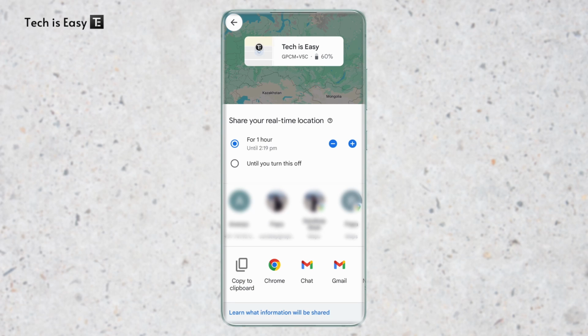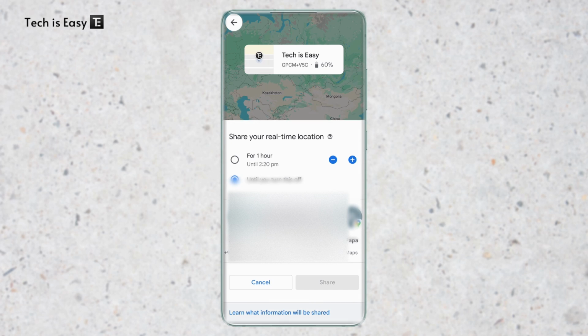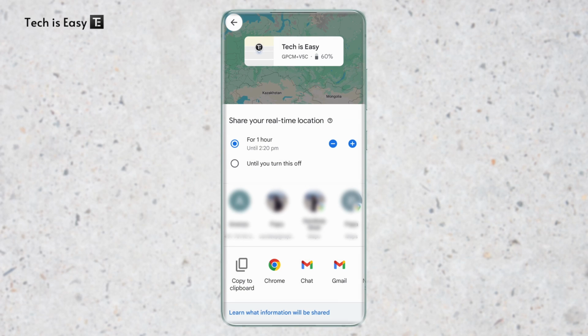And here we can decide how long we want to share our location for. So you can keep it time based. So you can change the time by just clicking on the plus and minus buttons like this, or otherwise just select until you turn this off. And on top, you'll get a preview of what the other people can see. They can see your name, location, and the battery left on your phone.